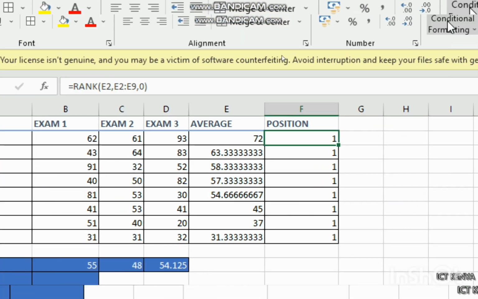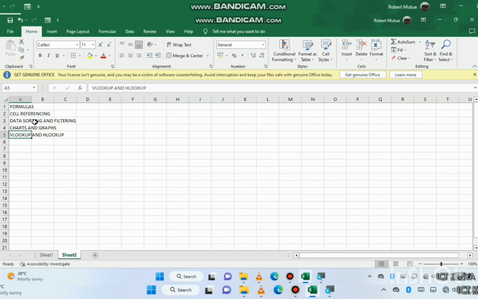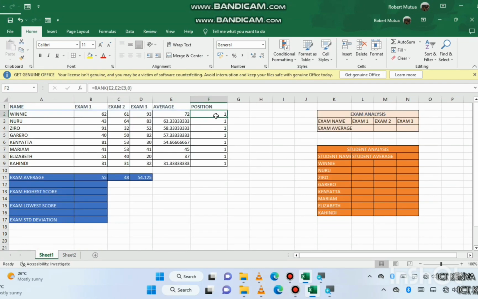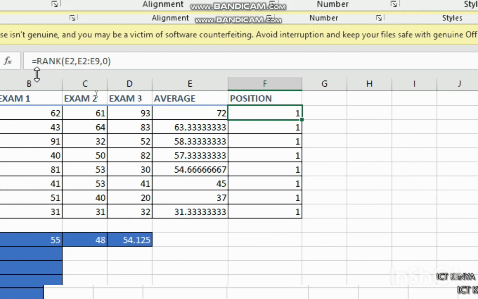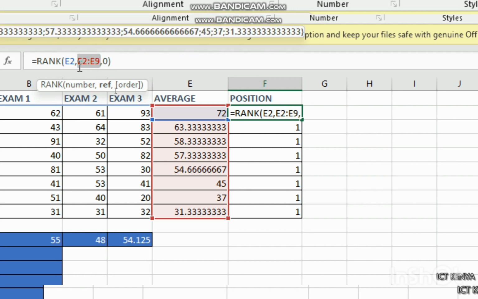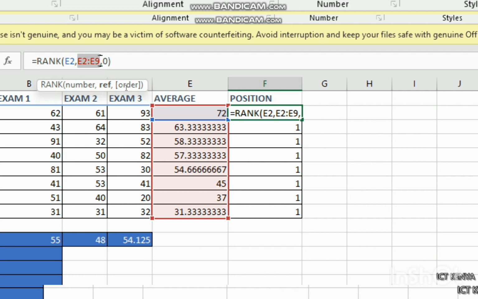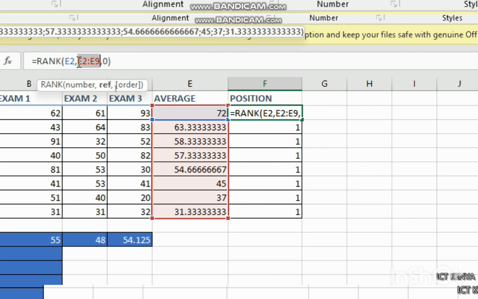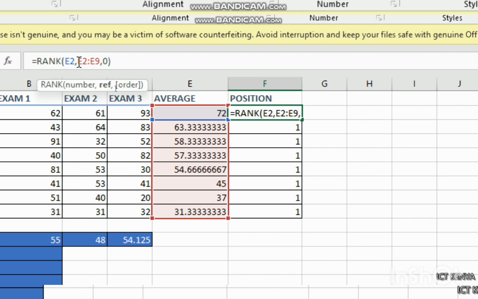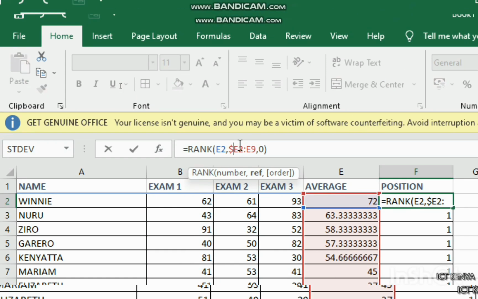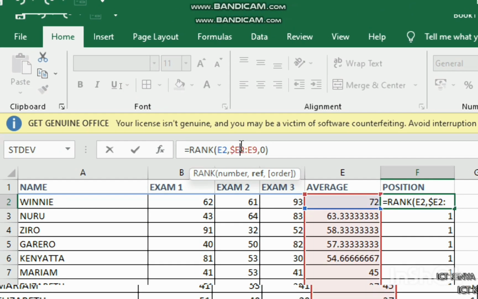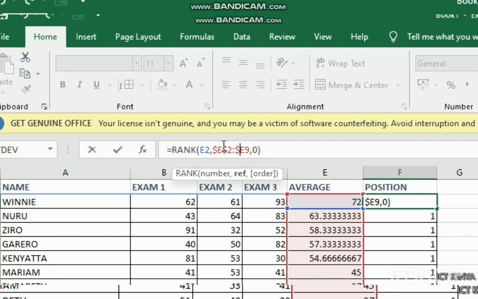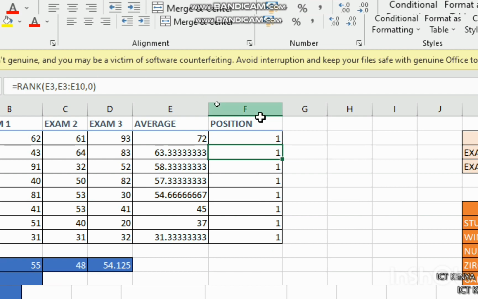So to prevent this problem, that's why we are going to learn something. We are talking of cell referencing. Therefore, we are going to lock this range E2 to E9 such that the average of each student is compared by this locked area here. And this is about to take us to a type of cell referencing known as absolute, and it is applied using the $ sign like this one, $E$2, then $E$9. Then press enter.